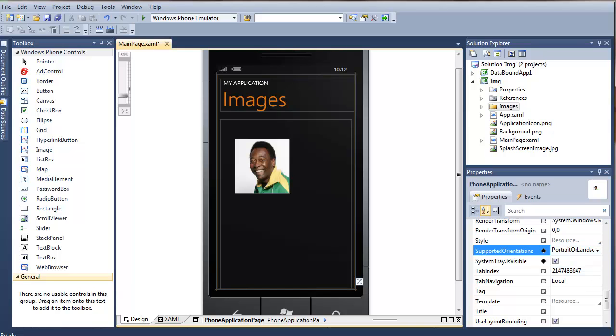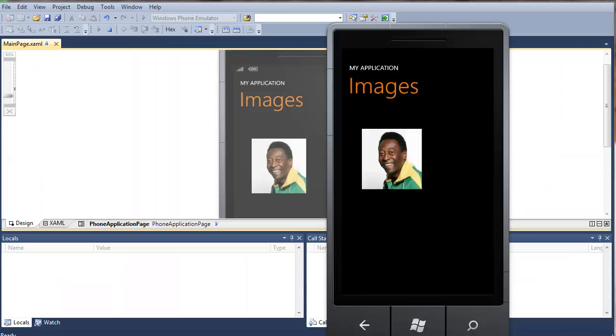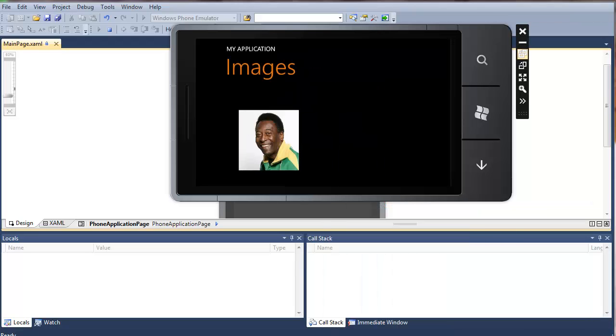Then I'll run the application again. Here it is running, and now if I mouse over here and click the orientation to landscape, notice the way it changes. The actual text up here, images, and the picture of Pele is now taking a spot there.